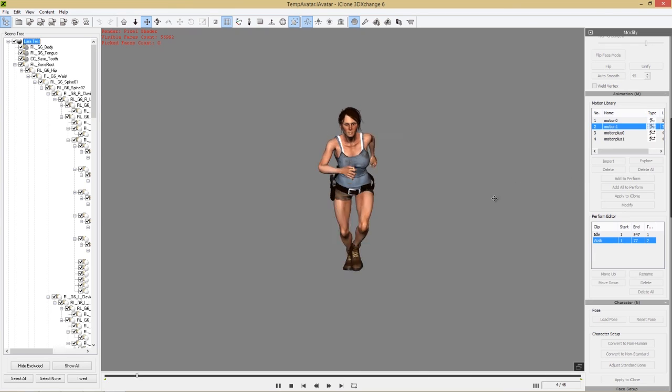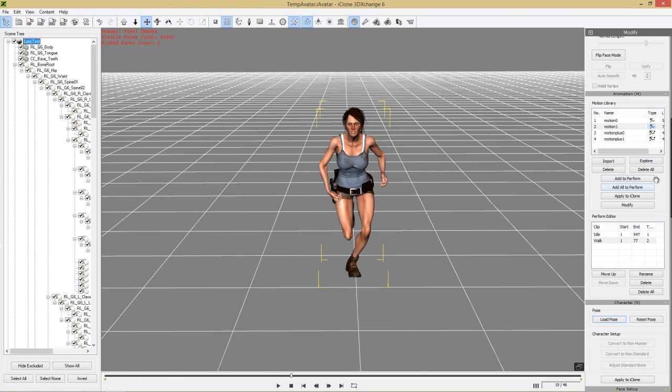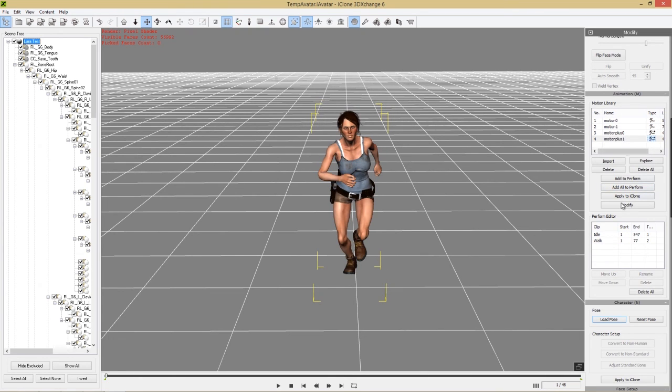So with this one selected, we'll press space and stop that. Let's go ahead and select this motion plus 1 and add to perform, and we'll call this one sprint. Alright, so that's about it.